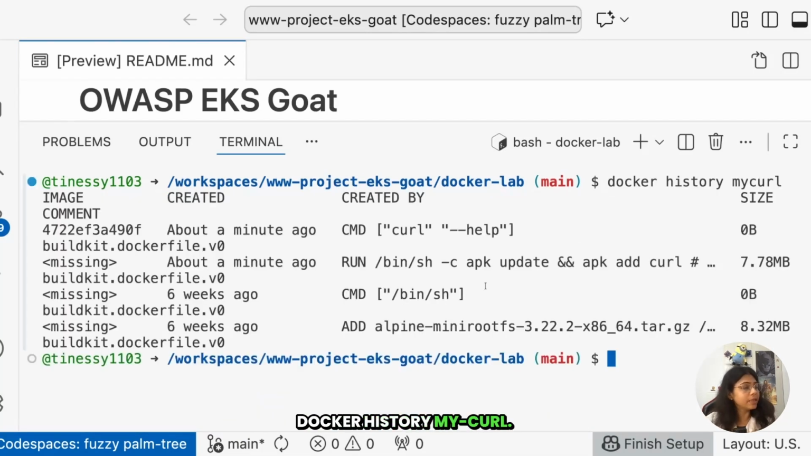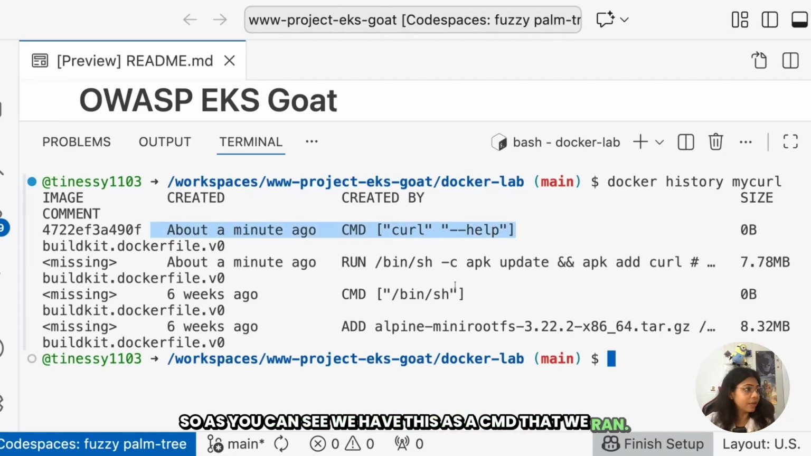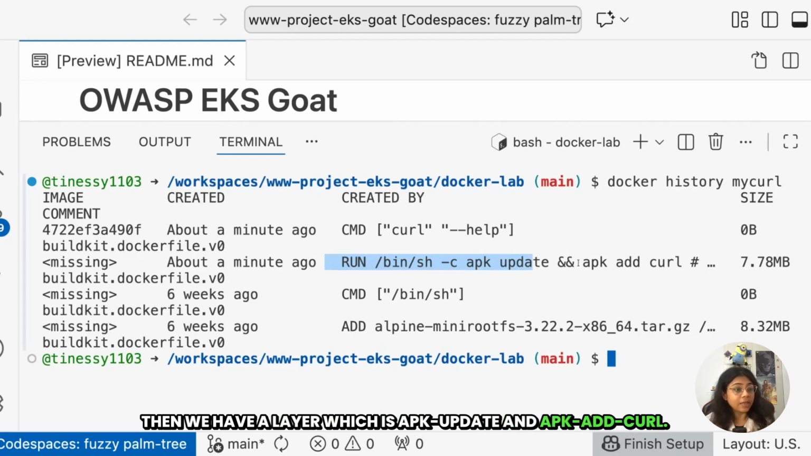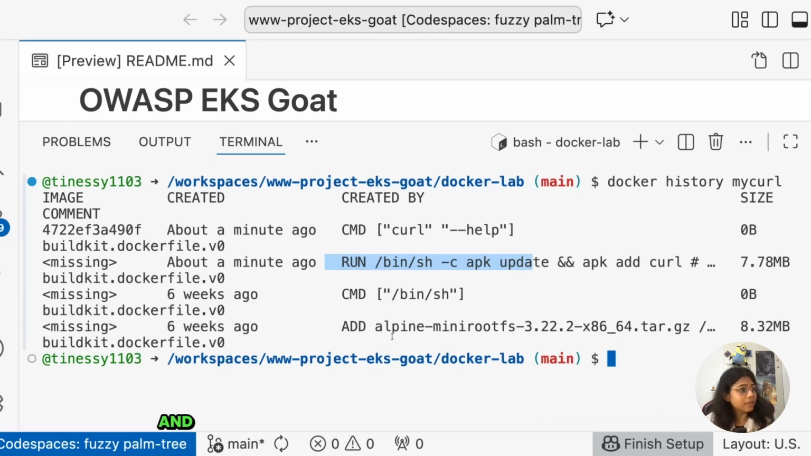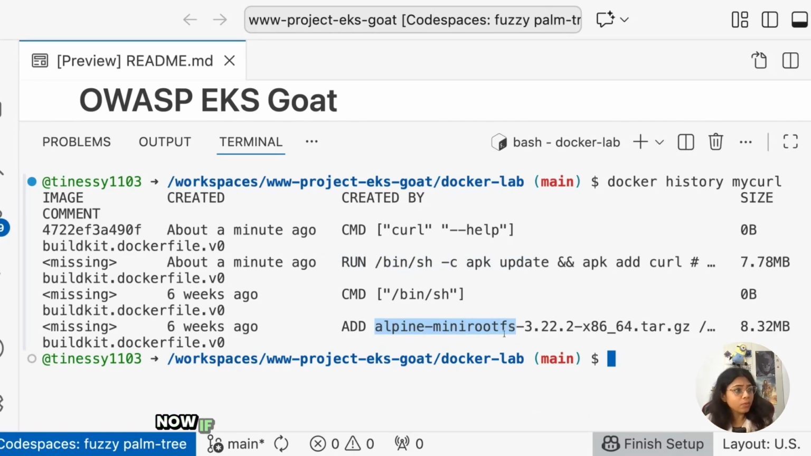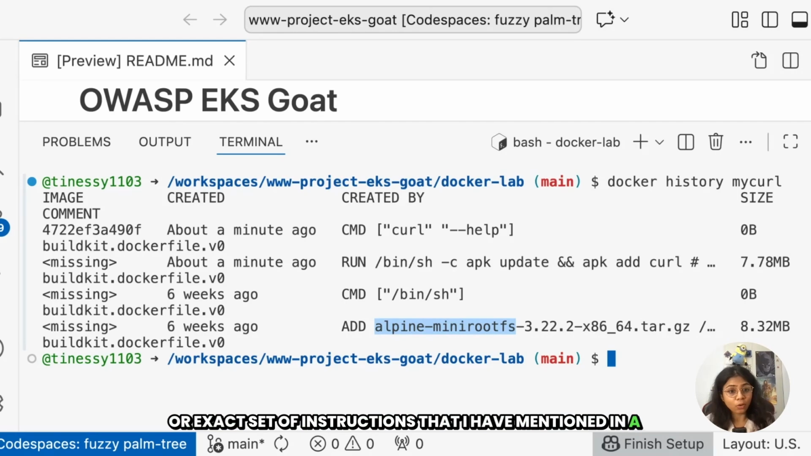Docker history mycurl. As you can see, we have this CMD that we ran. Then we have a layer which is apk update and apk add curl. And then we have a second layer, which is the base image. Now if you notice, I am able to get the exact set of instructions that I have mentioned in the Dockerfile.